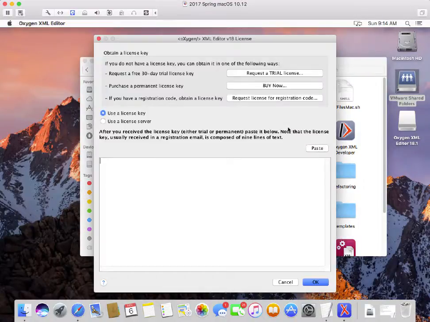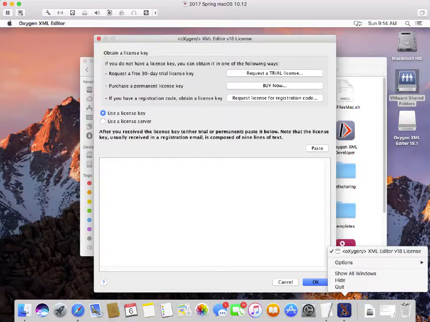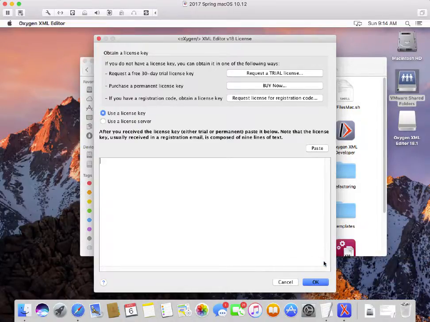Okay, and we see the splash screen, and then we're going to come to the licensing. Now, before I forget about this, I always like to keep an icon of Oxygen in the dock. So I go down to the dock, and I right-click on that icon, pick Options, and choose Keep in Dock. So now I don't have to go looking for that application all the time.